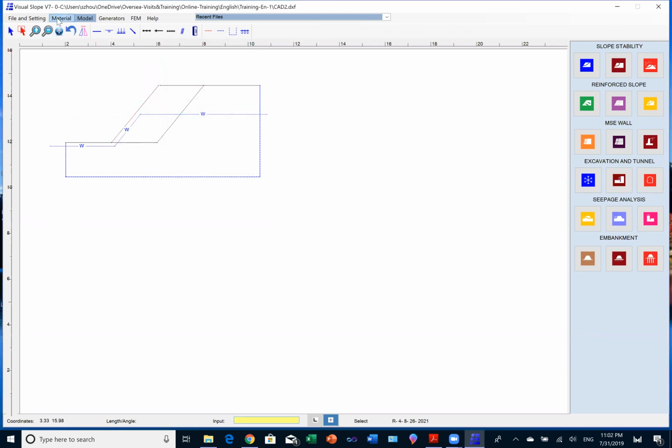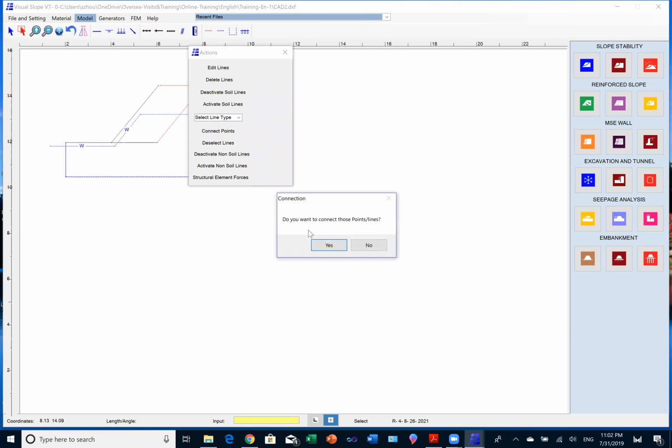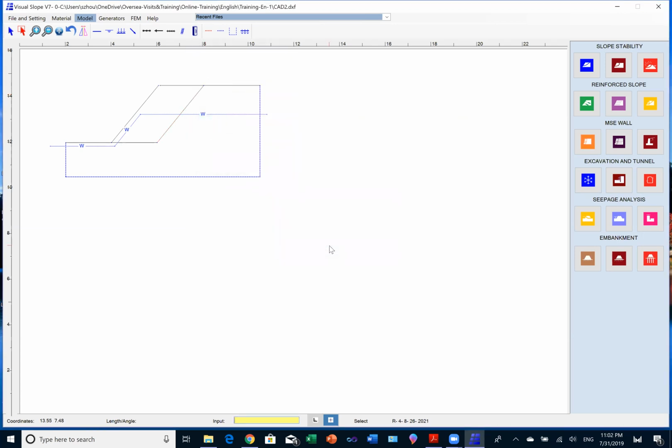After you connect, you think you can assign. You still cannot. The reason is for this case, you see this is a line and a point. Actually, it is not connected point to point, but point to line. So we want to connect that. Now it is connected. After that, I believe you can put the material in.